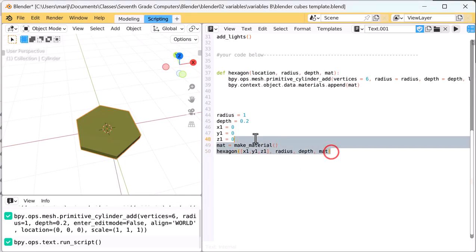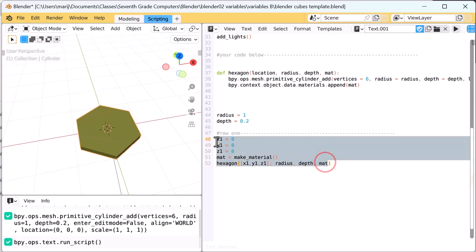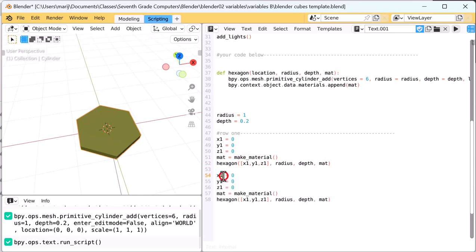Okay, so let's make the next one, right? So the next one, the depth and the radius are going to stay the same. So I'm going to just move this down and I'm going to make a comment. So this is row 1, right? So row 1, because I want to make a few rows. So row 1, here it is, right? And I'm going to copy this, and I'm going to make the second one down here. And I'm just going to call that X, Y, and Z.